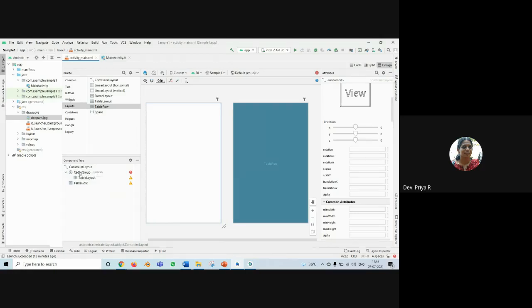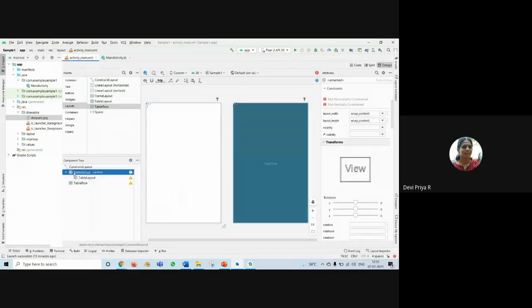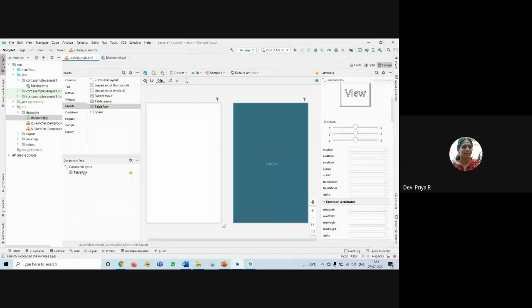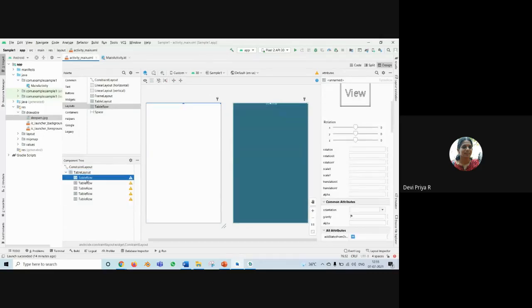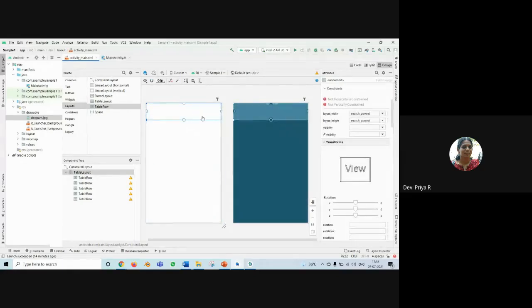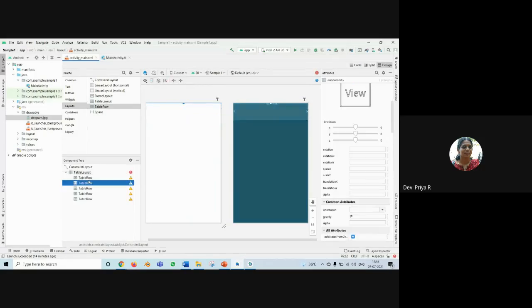Okay, I have created a radio group, sorry. I am starting fresh. See, that will be displayed here and you can fix the size. And you can add the button.